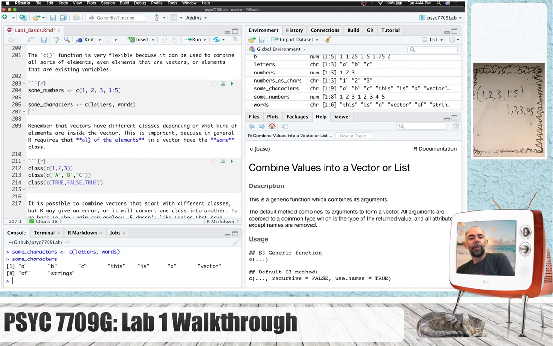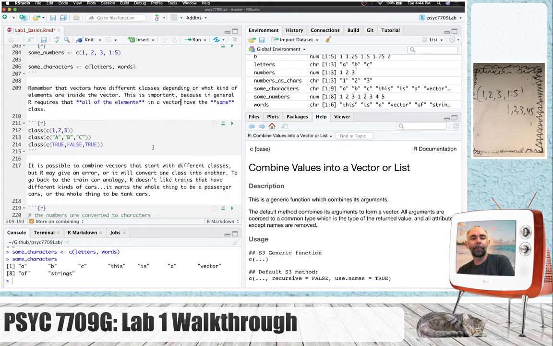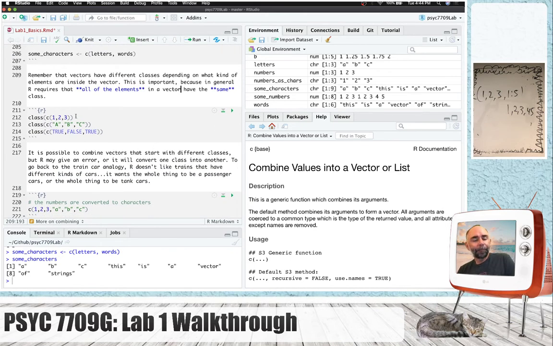And I've alluded to this, that in R, in general, R requires that all of the elements in a vector have the same class. Let me point out that if I run this, inside of this class function, I wrote the c function, which generates the vector 1, 2, 3. Now I've put that inside a class function. So we're now asking, what is the class of the vector 1, 2, 3? And it comes back numeric.